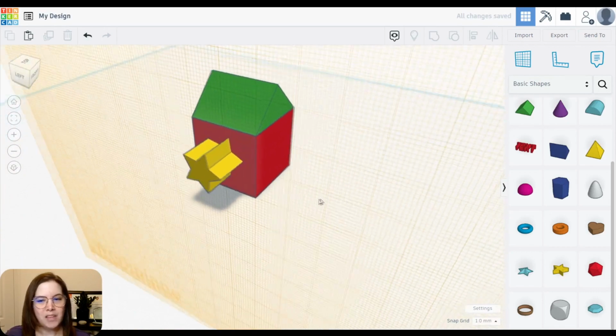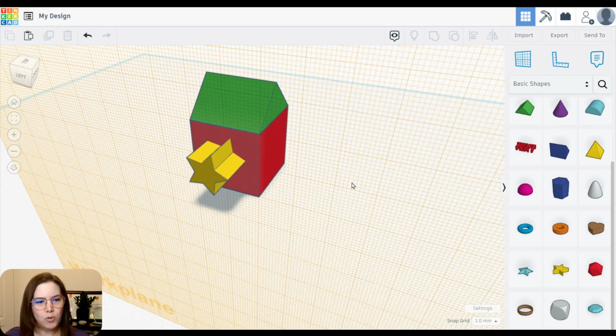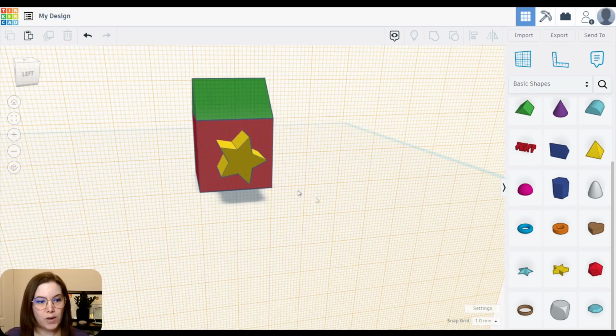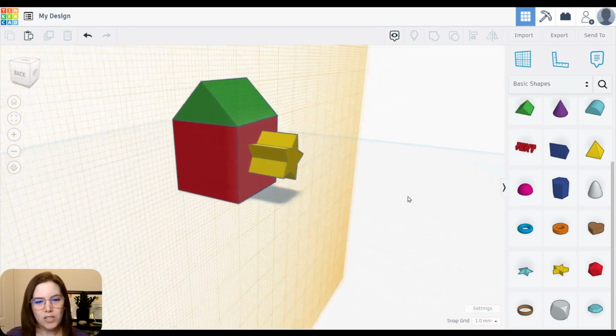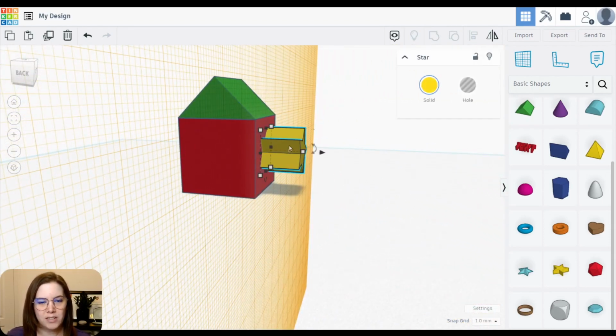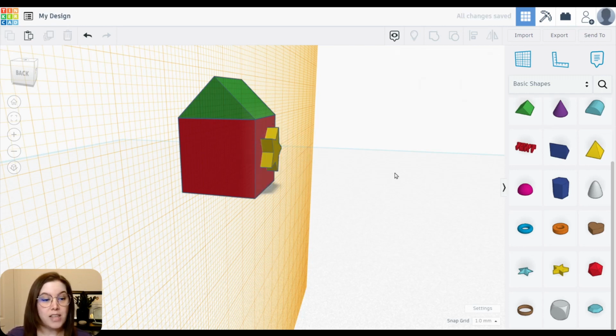Now to create a hole, I need to push it into this shape a little bit so I can make a hole. So I'll use my elevation tool for that. I'll select my star and move my view so I can see this little black cone, and I'll click and drag that down just until I see the star has gone into the house a little bit.